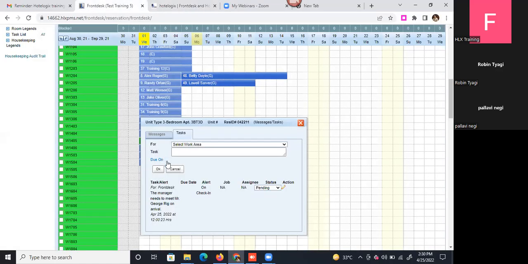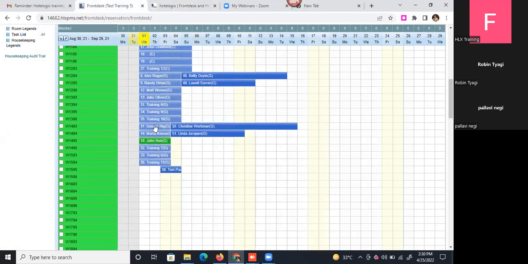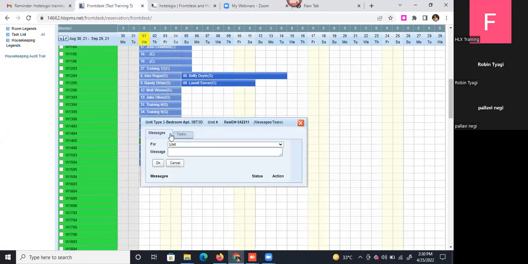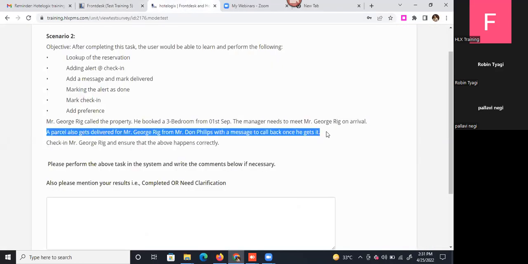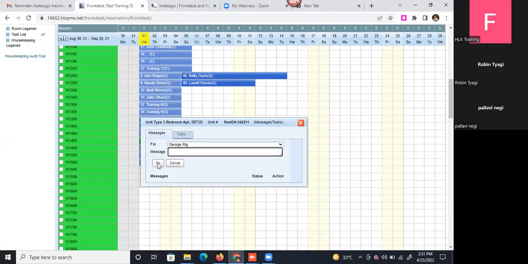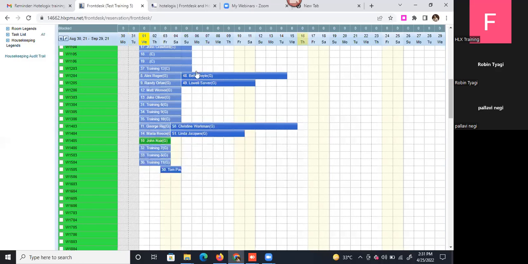Same process. We will look for George Rick's reservation. Just right click, use the option of message here. Now I will not switch to task. I will let it be message. The message is for which guest? We can select that. Whatever is the message, you can just copy it or type it as per convenience and click on OK. So we have set up an alert also, and we have set up a message also for this reservation.